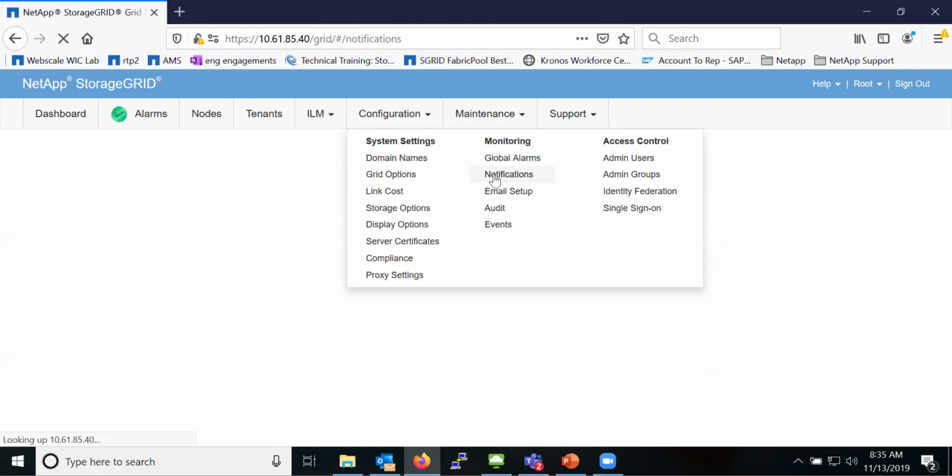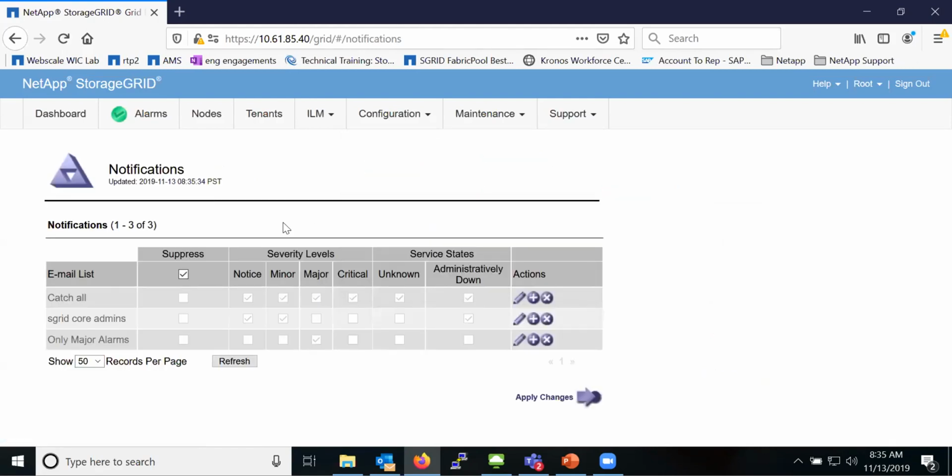So under configuration, notifications is where I've also already set this up just to make it easier to process. But you can see here only major alarms. You can see that these three lists are the ones that I just set up, and under only major alarms, it's only me, so I'm getting that. I'm actually part of all three groups in this scenario. But regarding the core admins, we've only set them up to receive notice and minor. Perhaps the StorageGRID admins that are the frontline support of our grid are only receiving notice and minor, right? They're just going to react to those types of alarms.